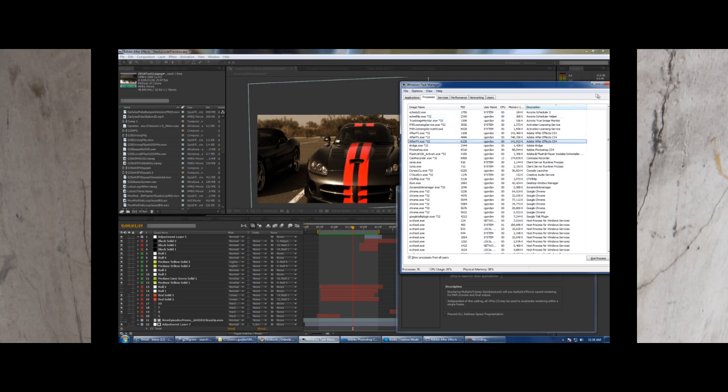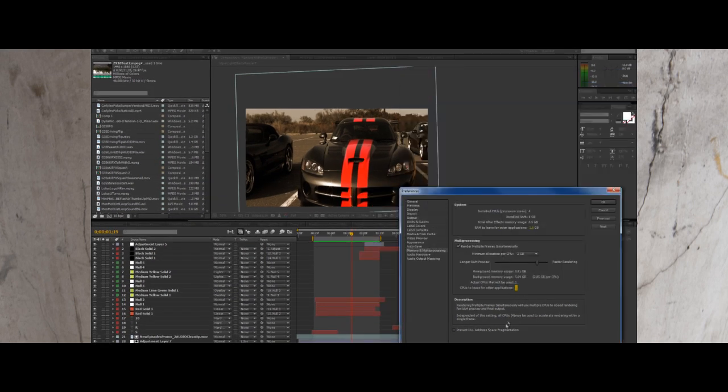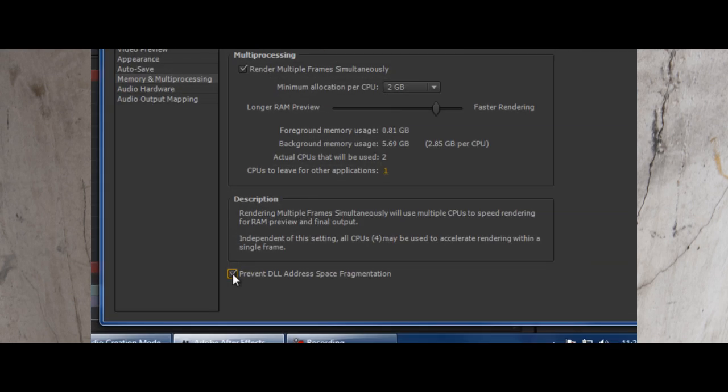That's the general idea. Now, the other option here, if you notice, is prevent DLL address space. That's supposed to be a performance enhancing feature. I don't know. I usually have it checked on. I can't say whether it works or not. I really don't know. Play around with it for yourself, figure it out, and tell me.